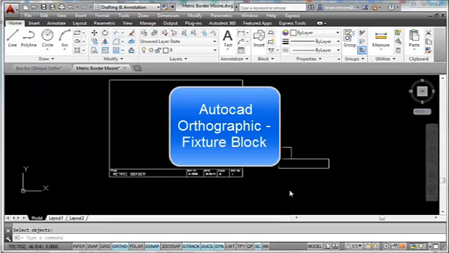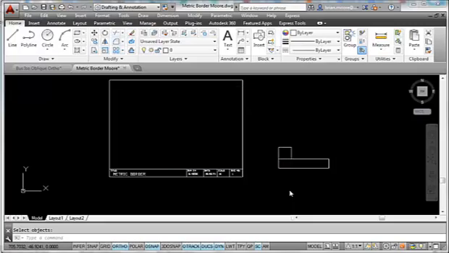In this tutorial, I'm going to show you how to make an orthographic drawing of the fixture block. That's an assignment drawing that you were given previously, and this will be a continuation or a series of tutorial videos that will show you how to do an orthographic of the object, an oblique, and also an isometric of the object as well. So getting started, I started off with my metric border as usual.